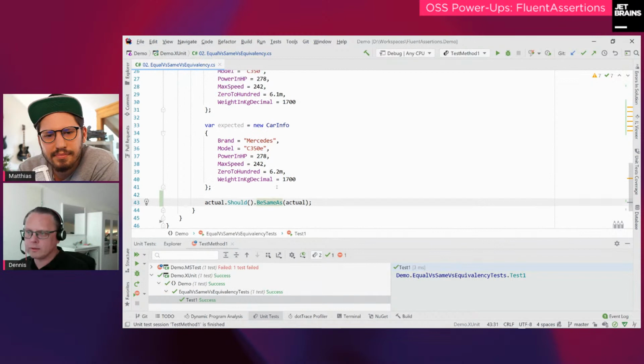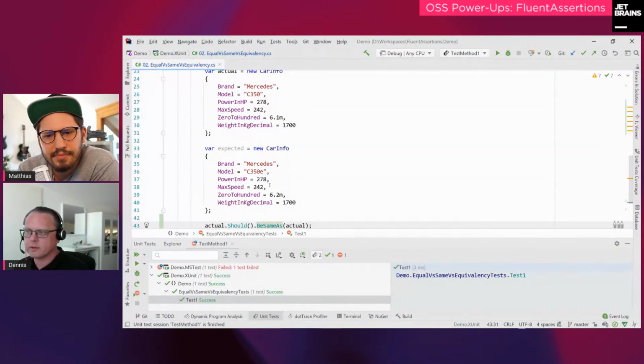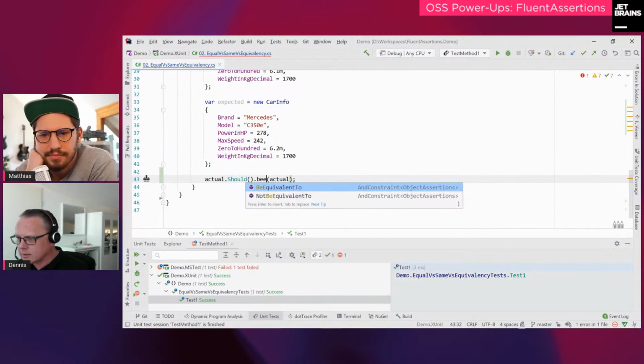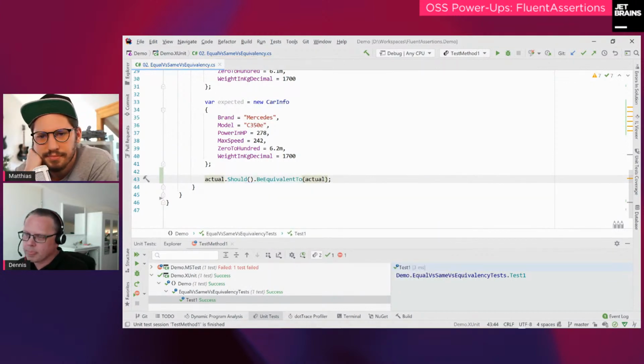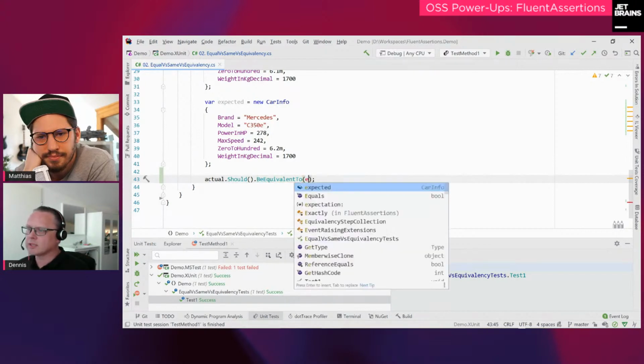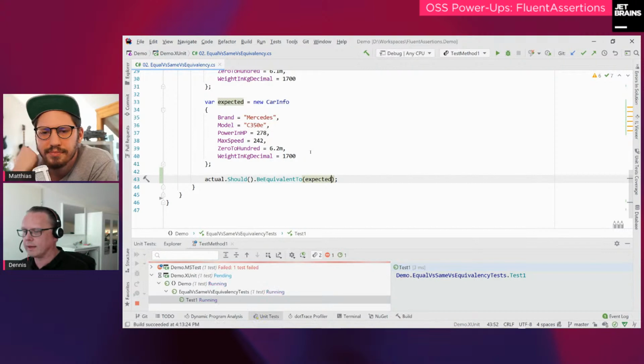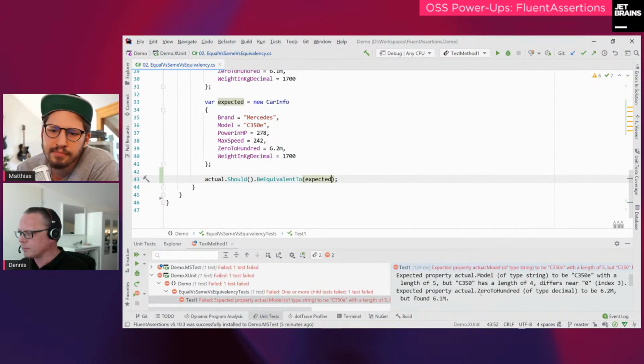So what do I do then to quickly compare all these properties without me having to do it one by one? That's where this very powerful method comes in. I'm saying the actual should be equivalent to the expected implementation. And now it tells me expected property actual model, which is a string, to be C350E, etc. Expected property to be 6. So it actually shows me the diff.